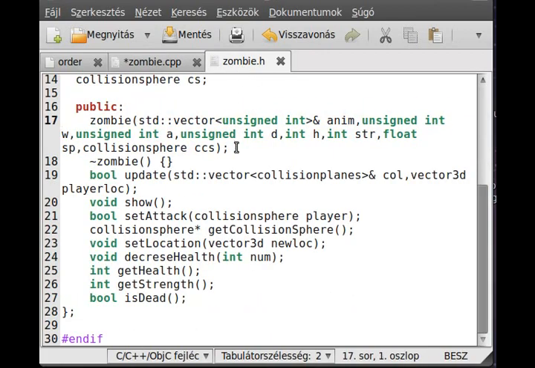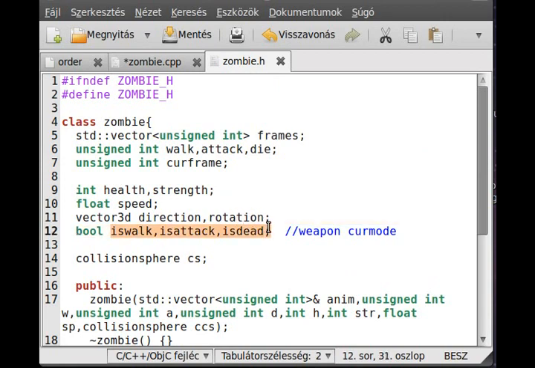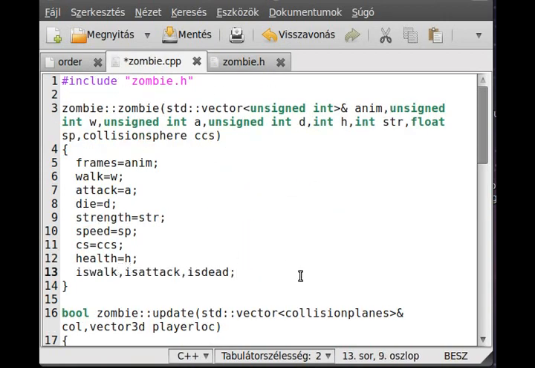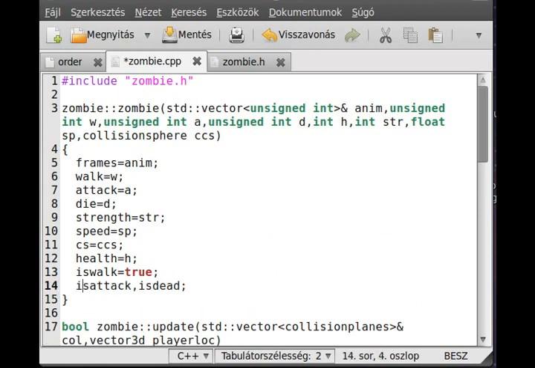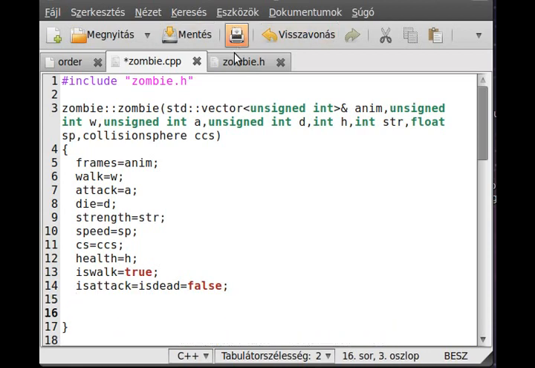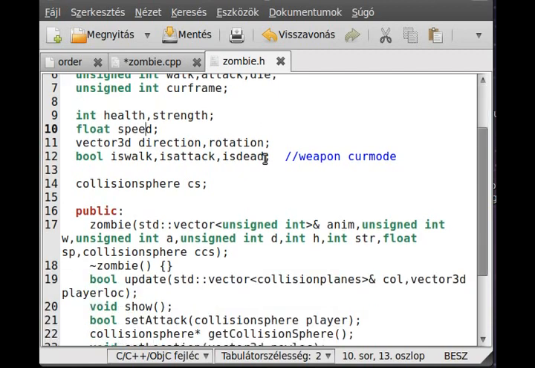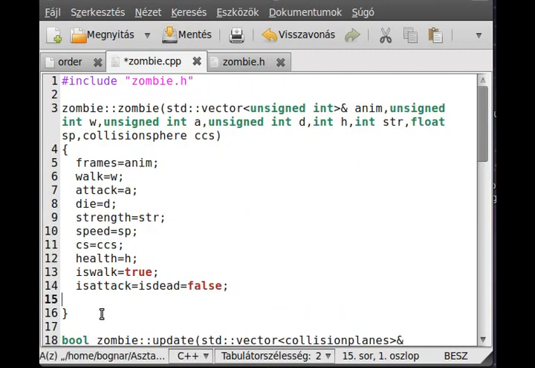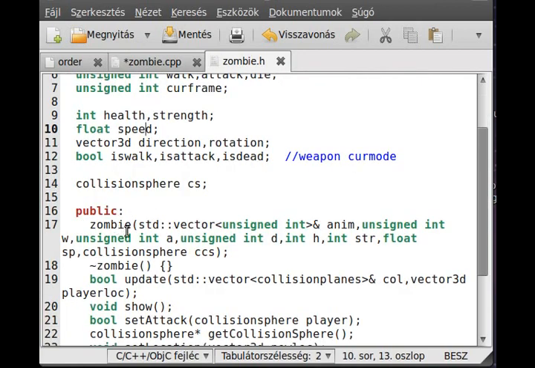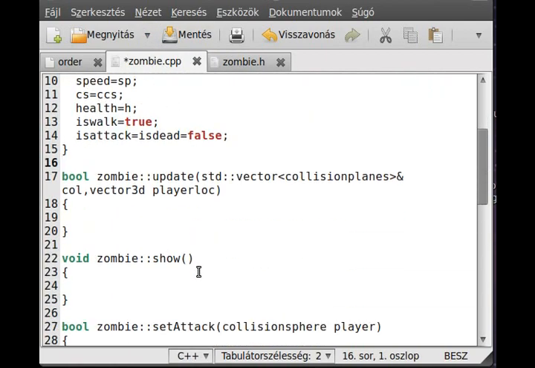Now just set the rest of the values which are here. So for example, these flags, the walk is true, so when we create the zombie it will be walking, not attacking, and not yet dead. So these are false. Next thing on the list is, I will set these in the direction, so for now just leave them as 0. The speed, the strength, health. Okay, I think I set everything which was needed. I deleted the destructor here since I have the implementation right here, which is actually just an empty bracket, empty nothing.